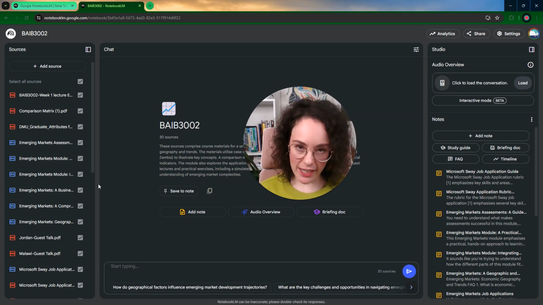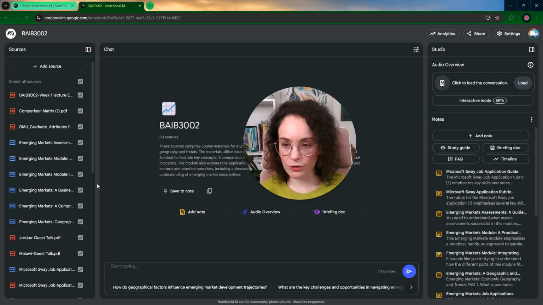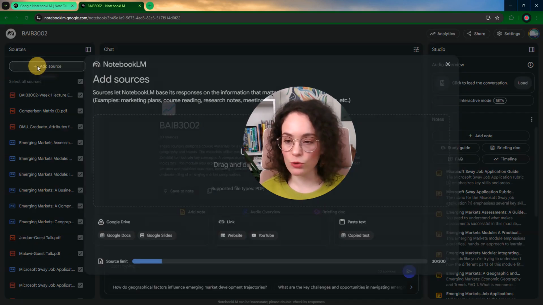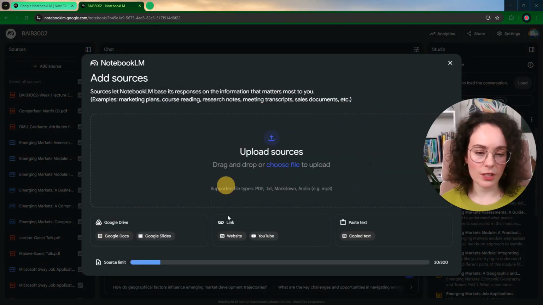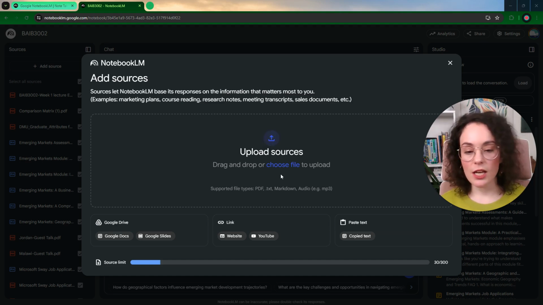On your left-hand side, you can see sources of information, and it's very easy to add sources. At this particular moment, I do have some sources here, but if you click on this toggle here, add sources, you can just drag and drop sources here. There are a variety of types of files that are accepted. PowerPoints are not accepted, at least at the moment, and if you need to upload your PowerPoints, you can convert them to PDFs. That's what I did.